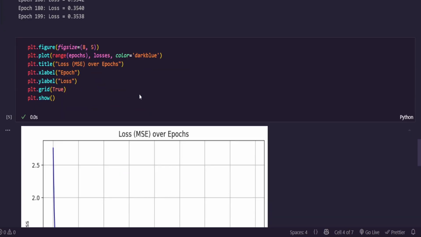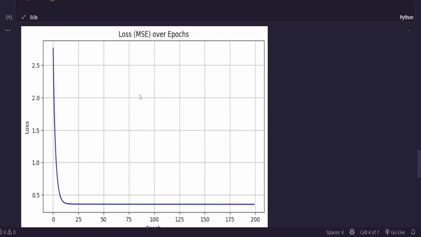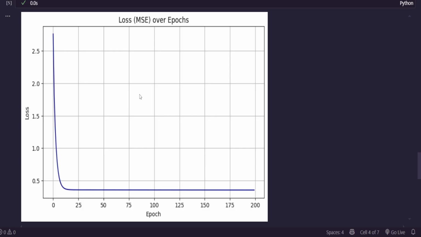Now let's take a look at the loss curve. This graph shows how our model's error changes as training progresses. On the x-axis, we have the number of epochs, basically how many times the model has seen the full dataset. On the y-axis, we have the loss or mean squared error, which tells us how far off the model's predictions are from the actual house prices. As you can see, the loss starts off very high in the beginning, but quickly drops within the first 20 to 30 epochs. This means that the model is learning rapidly in the early stages.